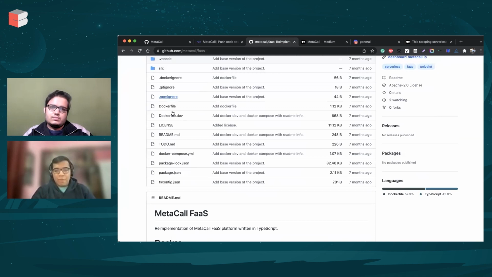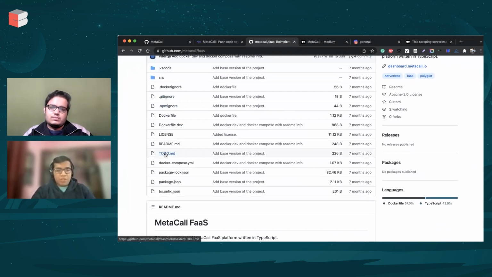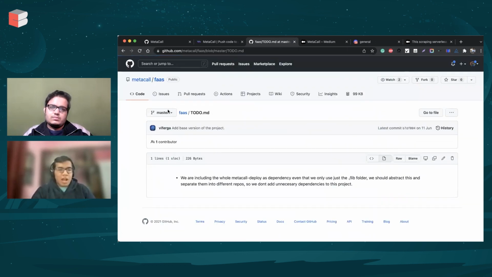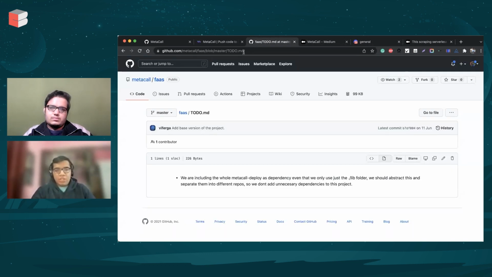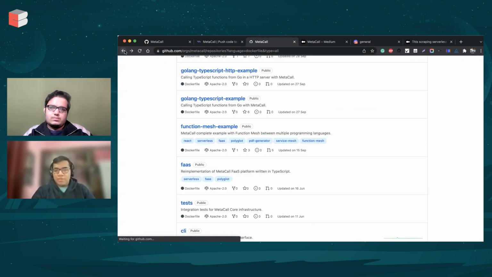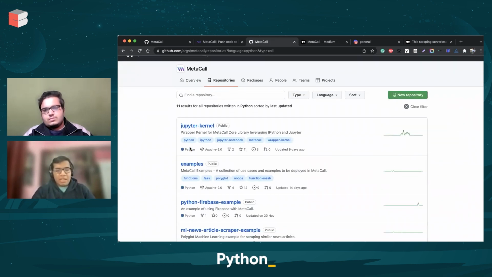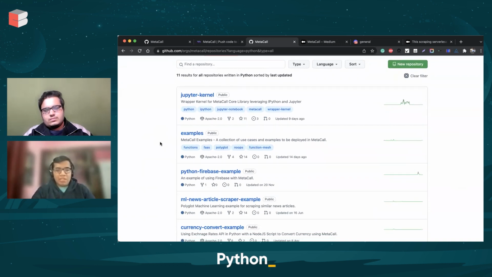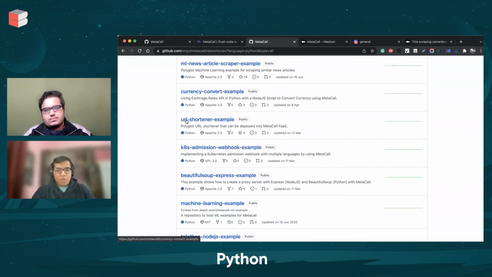It is dependent upon TypeScript and a Dockerfile, and a lot of things are missing from the application, which you can check out in the to-do. If you have any idea about it or want to work on it, just drop a word on the Discord server, create an issue, and you can easily get started. We also have Python, which contains my Jupyter kernel and some of the examples that we created earlier, so you can use those as well.